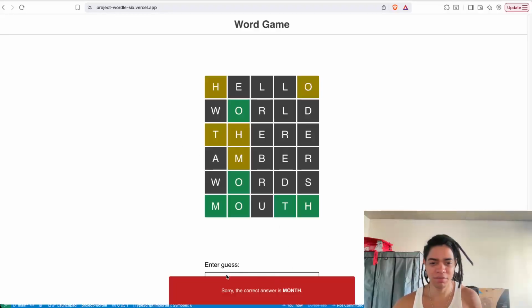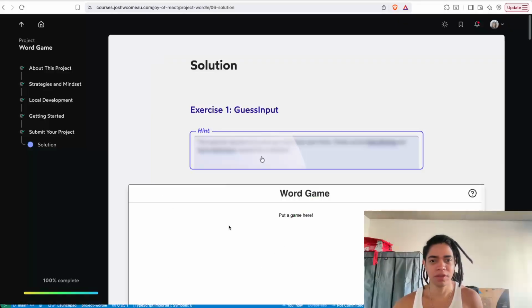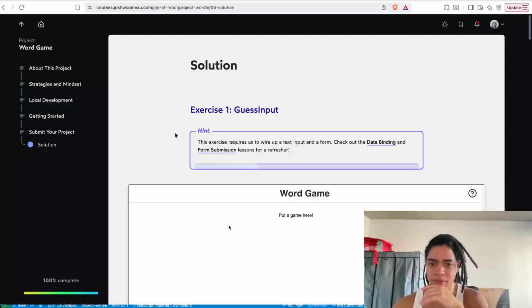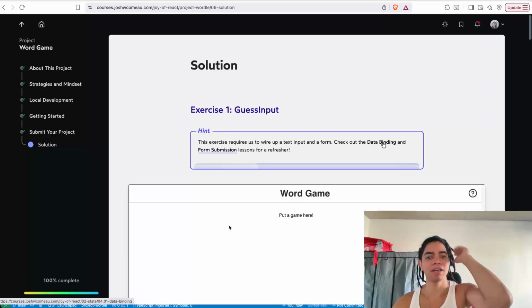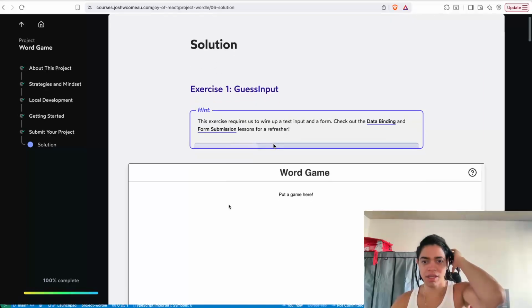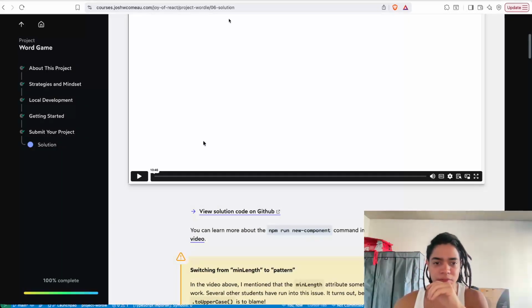And also, the input is not selectable. So there you got it. Good. So let's take a look at this. This exercise requires us to wire the text input in a form and check the data binding and form submission lesson for a refresher.